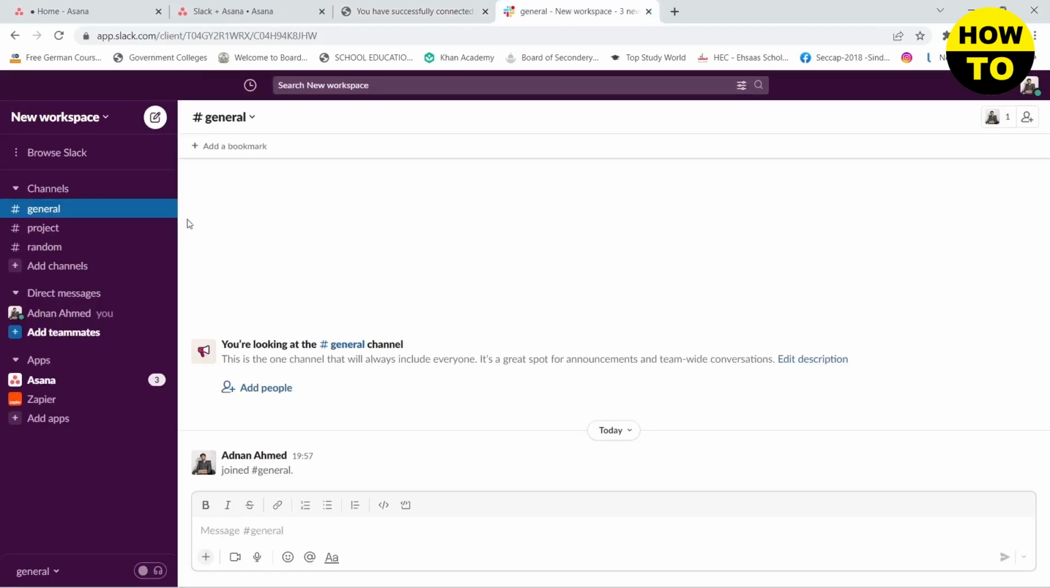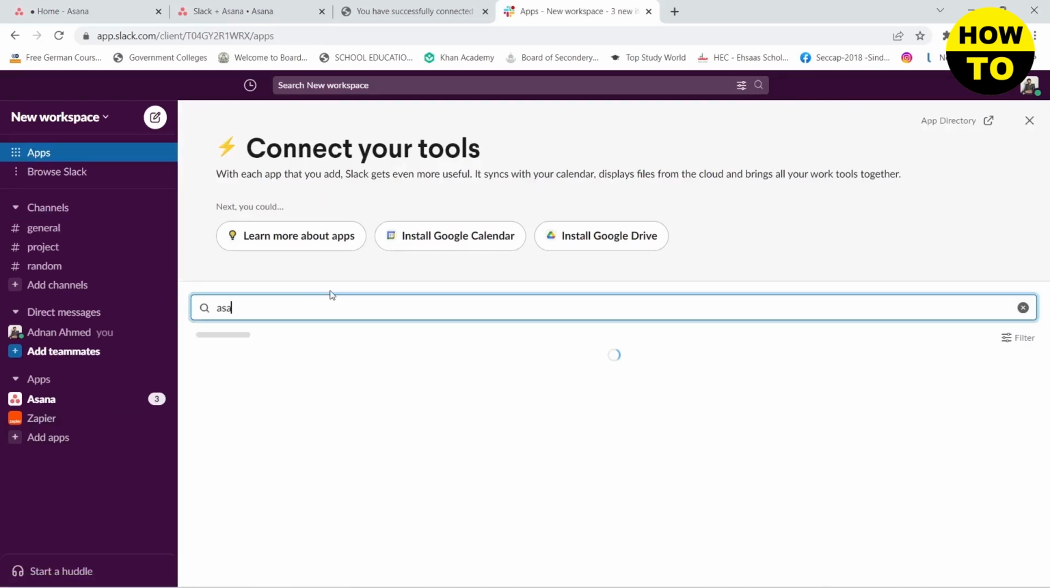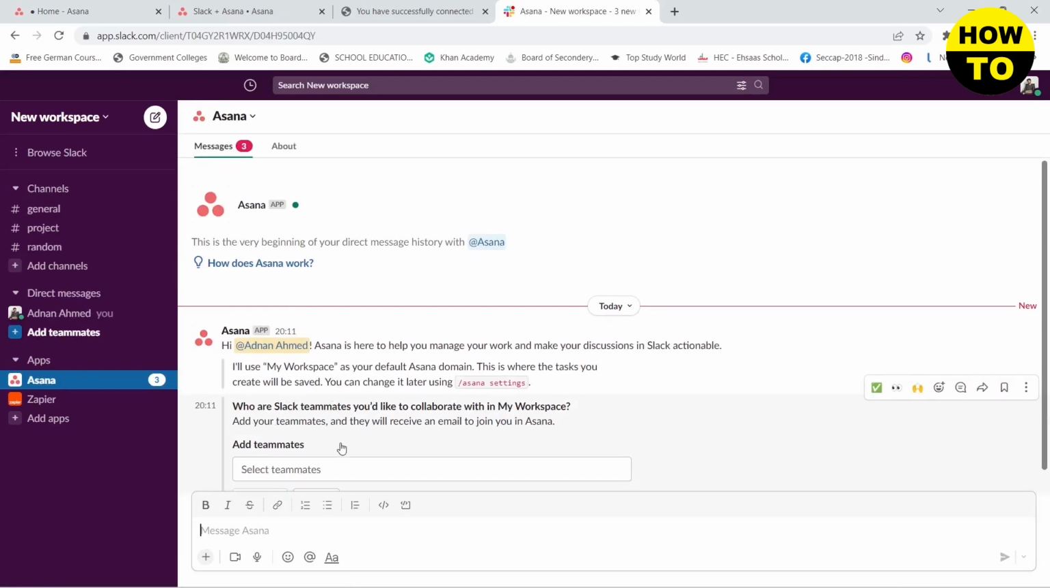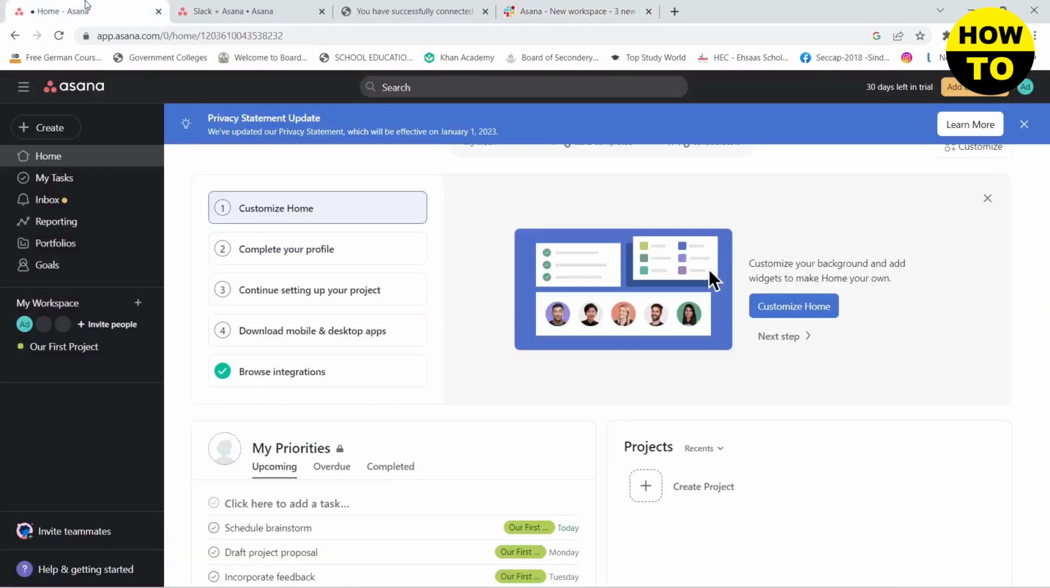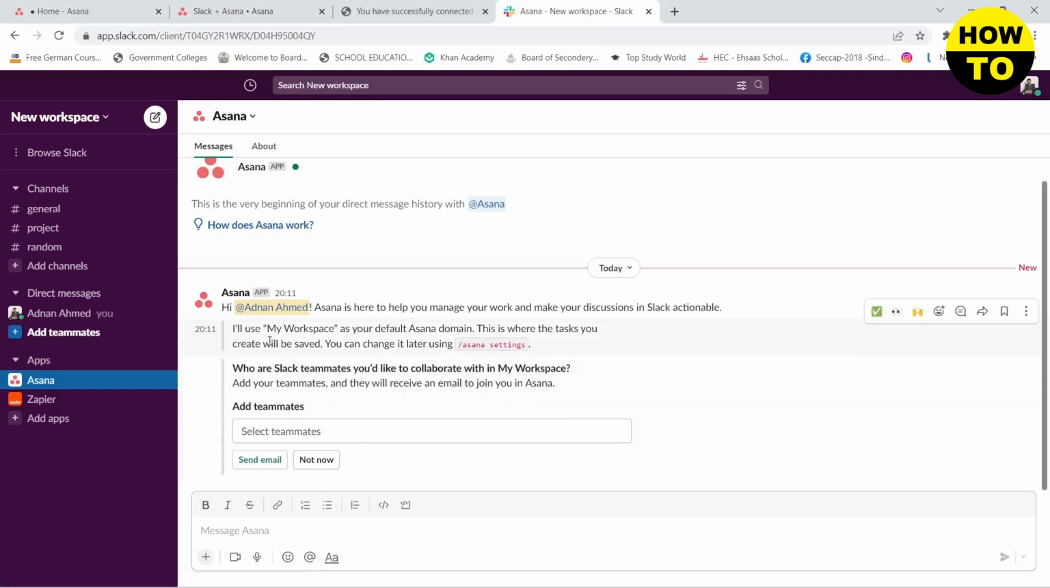Now if you are on Slack and you want to connect Asana with it, for that you need to click on Add Apps, and here you need to search for Asana. You need to click on it, but since I have already linked Slack on the Asana website, you can see that I am already linked with Asana.